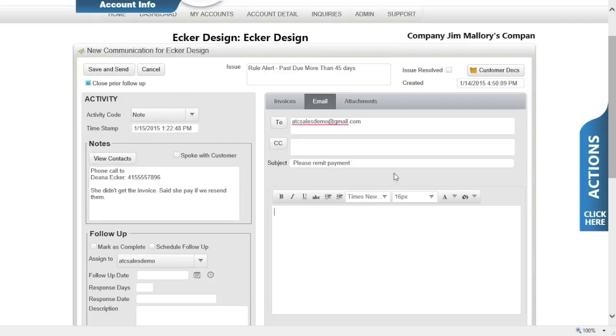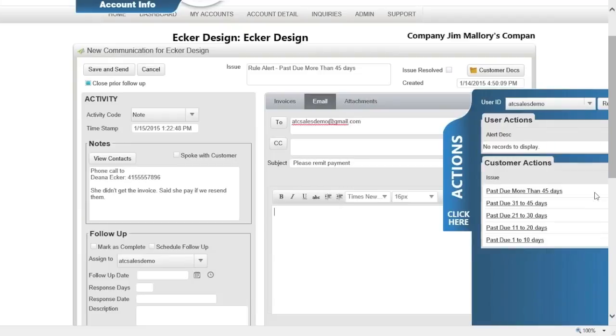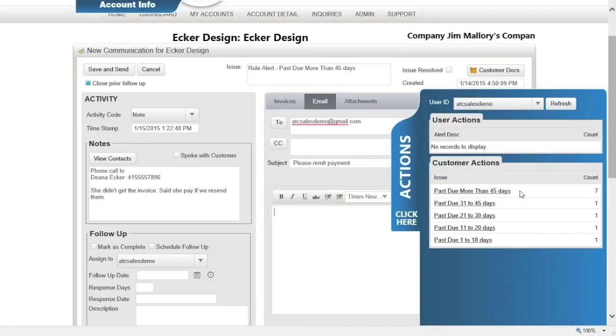I've logged the results of my phone call. I'm sending an email out to the customer. I could choose at this point to resolve this issue, and that basically removes it from my to-do list so that I know that I've already handled that. We're then going to let the rules engine on the back end tell us if we need to pay attention to it down the road, because the way the rules are set up, this is past due more than 45 days. I've got other actions over here that'll be triggered at 60 days past due or 70 days past due.